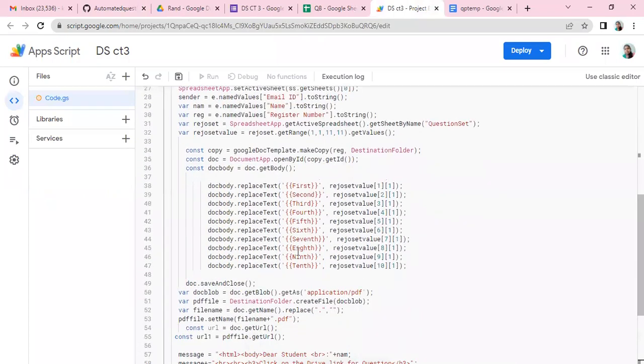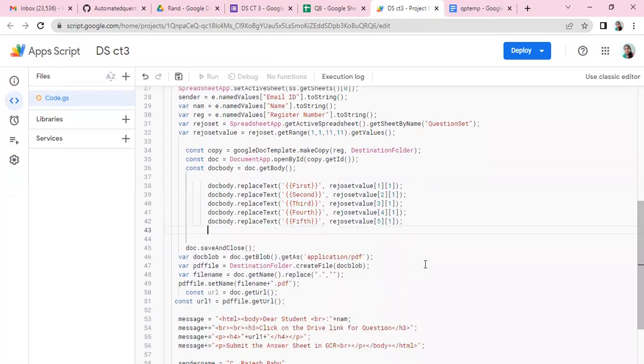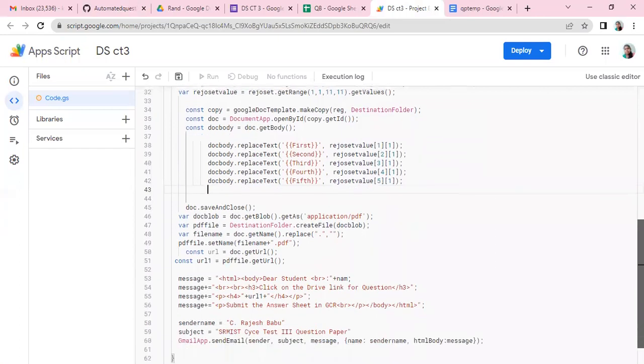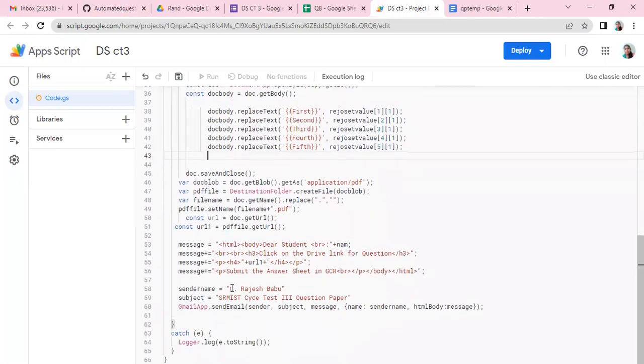Like here I have only 5 questions. Okay, it is given till the 10th question. So I'll just delete this column. And you can edit your name here. It is his code, you can edit. And what subject it is, and all the remaining things, you can give over here.